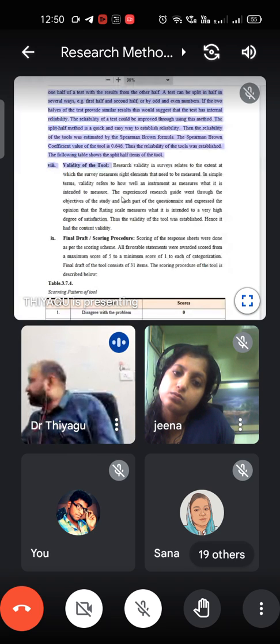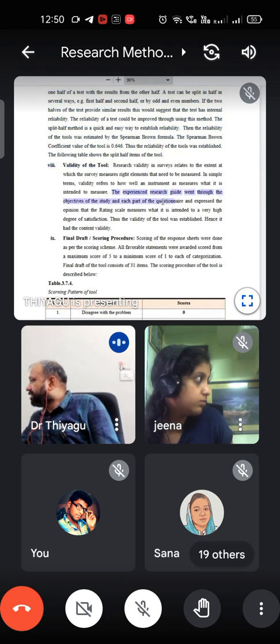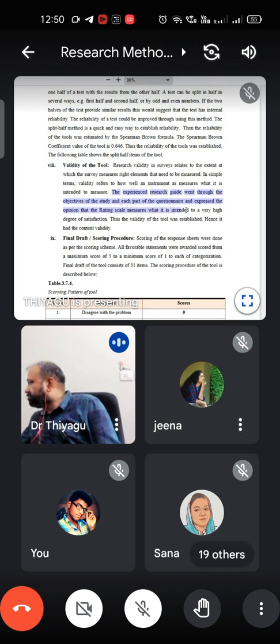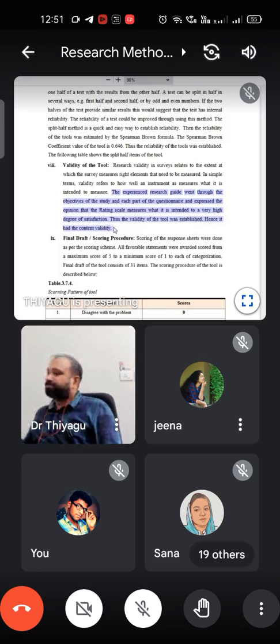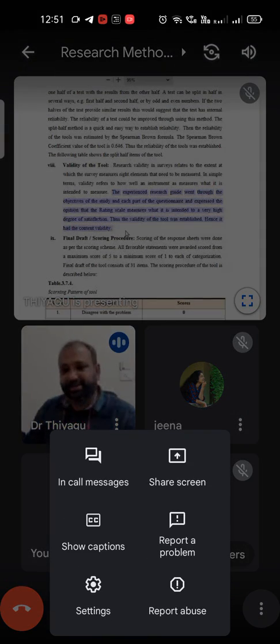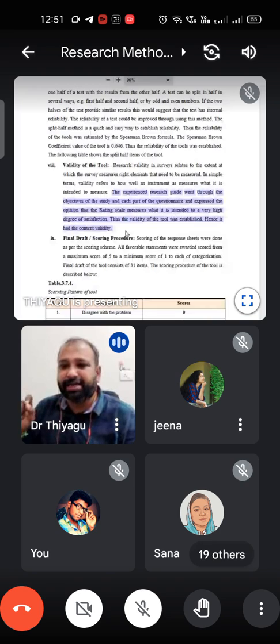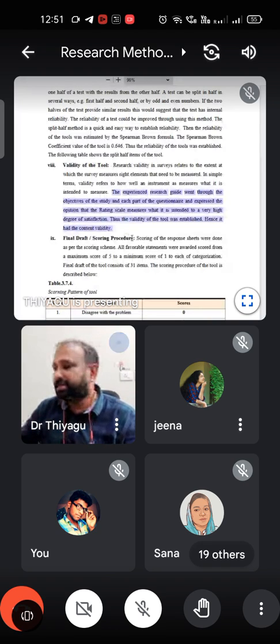You can see, I use the term: the experienced teacher guide went through the objectives of the study and each part of the questionnaire and expressed the opinion that the rating scale measures what I intend to, to a very high degree of satisfaction. Thus, the validity of the tool was established. What is the validity here? Content validity. I hope you understood. Content validity means subject expert validation.